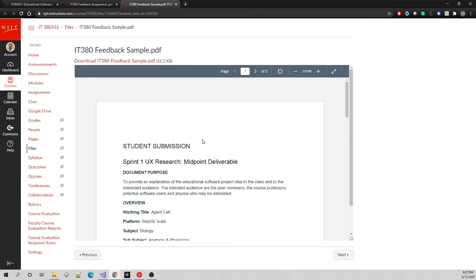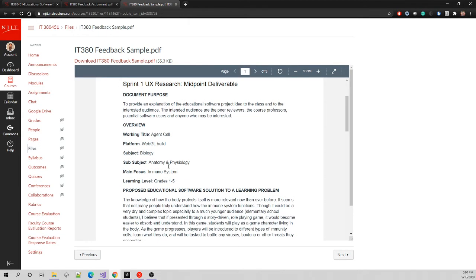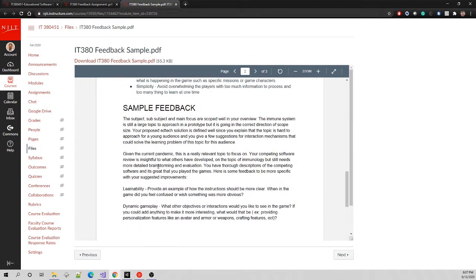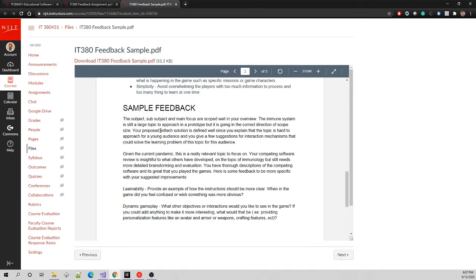All right, and so here's the sample. We basically just took the first student submission and we copied and pasted it. So this is the student submission. You can read through it. And the reason that you have to read through it first is because the feedback's not going to make any sense unless you read what their midpoint is all about. Right? So the student posted up her midpoint and we had Jess review it. So here's the sample feedback.